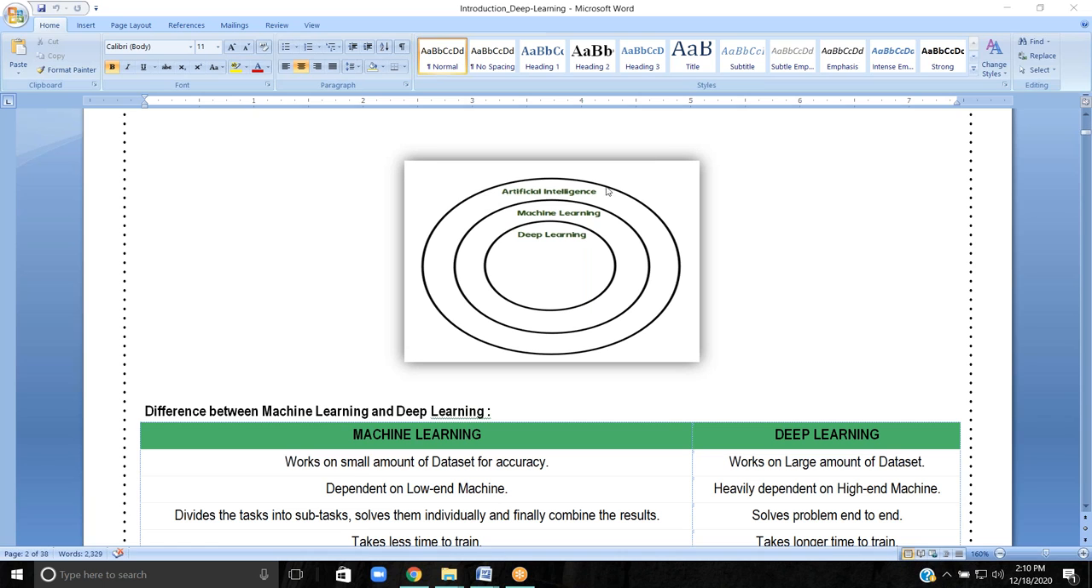Artificial intelligence is the bigger picture. Theory, mathematics, and coding, all together, are called artificial intelligence. The next bigger subset is machine learning. We can say deep learning is machine learning, but not vice versa. Vice versa, we should not say. That's all, nothing more. In general, you can call yourself a machine learning expert.